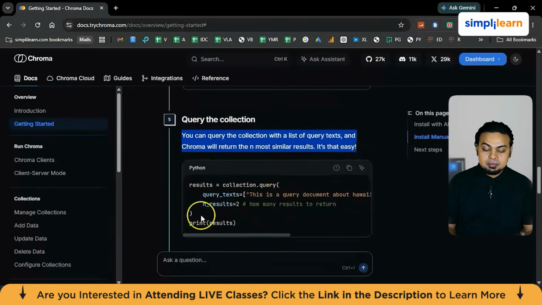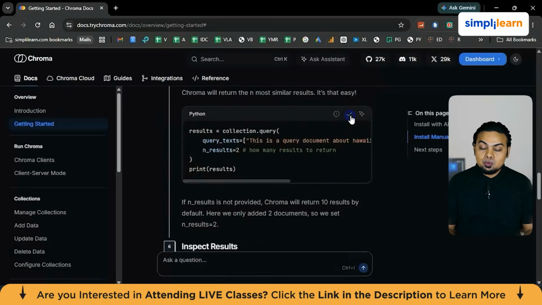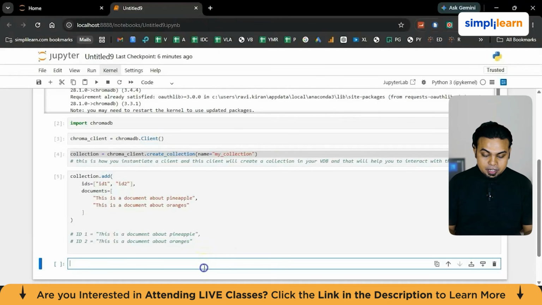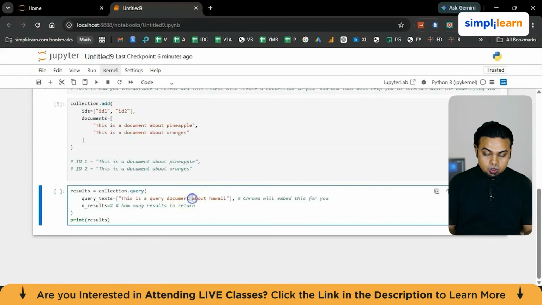So the entire point of creating a collection in the vector database is about querying the data, right? You can query the collection with a list of queries, and Chroma will return the n most similar results. It's that easy. So the number of similar results which you ask for in the query or the retrieval process will be given to you. So let's copy and paste this somewhere in the Jupyter notebook.